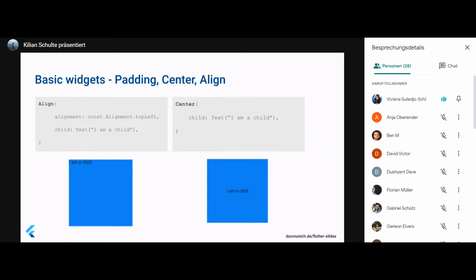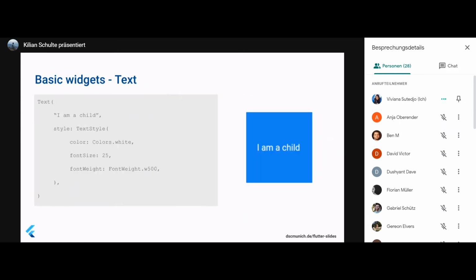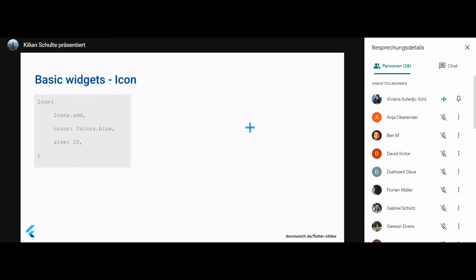All right, so you already saw the text widget, and you can obviously also customize the text widget. The first attribute is the string that it should show, but then you can also customize it by adding a text style, for example, the color, the font size, the font weight, but you can also add some more stuff like how many lines it can have maximum and how it should behave if the text is too long for the available space.